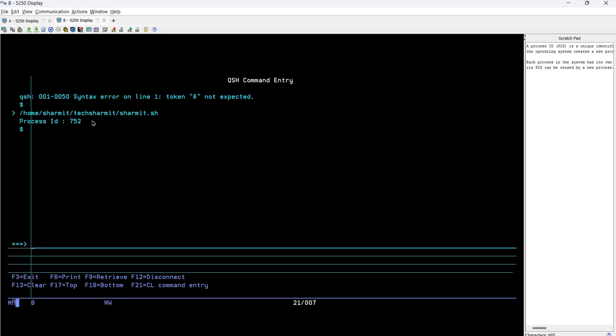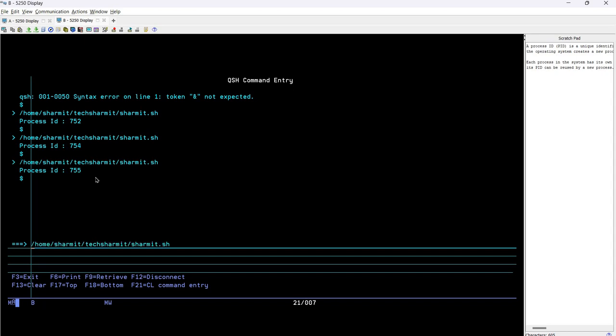My question is, is it the same value every time we call this program? Will it return the same value or not? Let's see. For that, I'll rerun the script again, and you can see it is providing a different ID now. It is providing 754. Likewise, if I run F9 again, this time it is returning 755. If I call it again, it is returning 756.